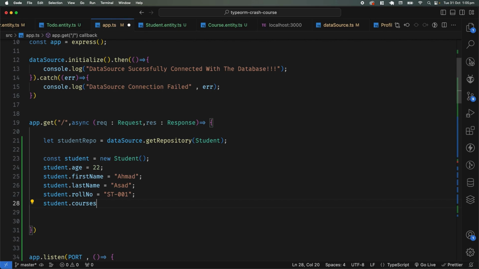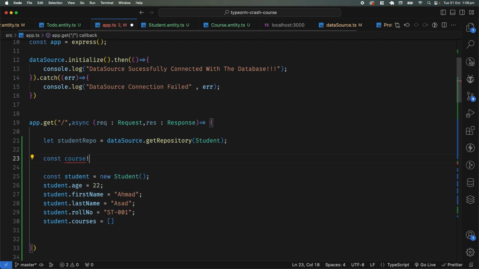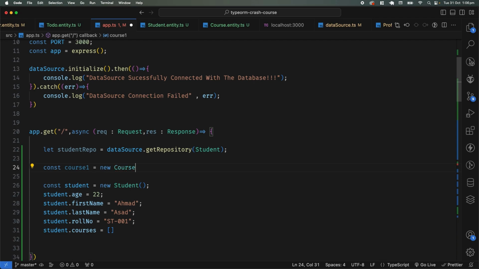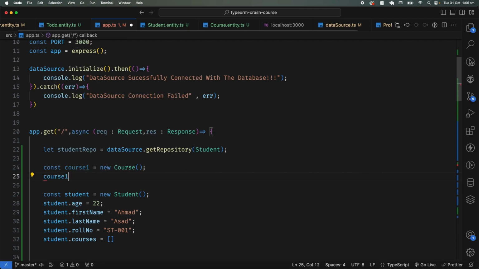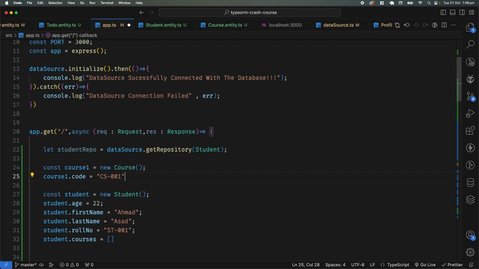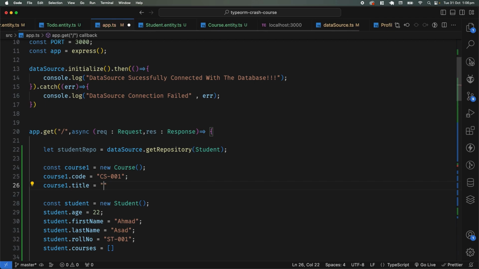Okay, so now we know that from our student to our courses we have a one-to-many relation, so it will be an array. Okay, so let's create some courses right over here. Let's say const course1 equals new course. Once you create your course, it's course1 dot code, let's say it's CS001, and course1 dot title is equal to computer programming. Okay, so that's one course here.